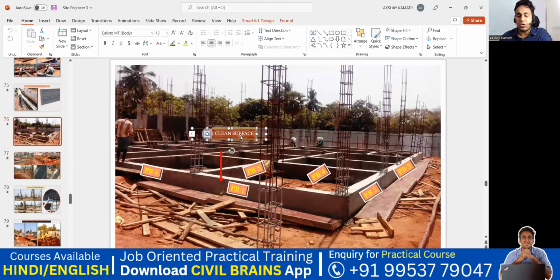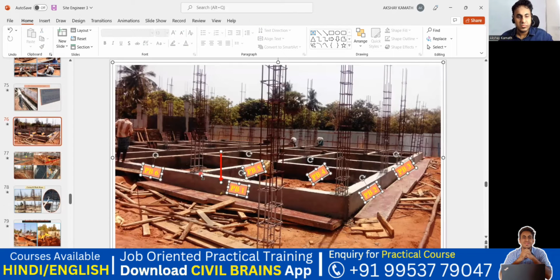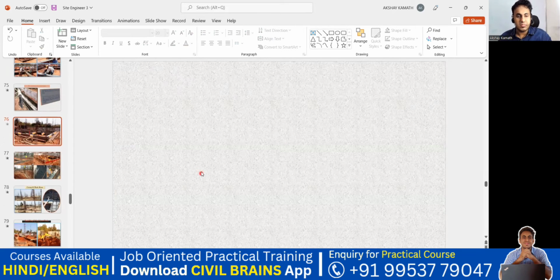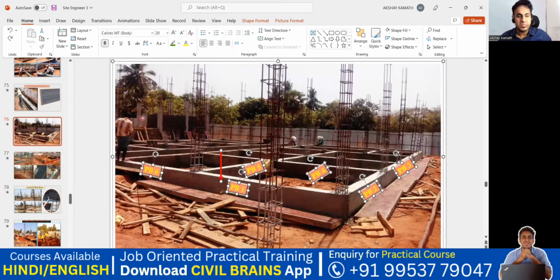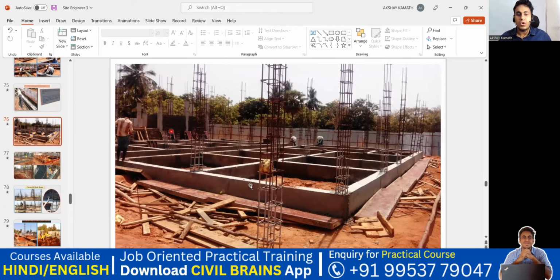If I try to take out all these things, yeah, so all these are my plinth beams. Now we call this PB1. We call this PB2. We call this PB3, PB4, PB5, PB6, and so on. Got it? Yeah. This is how the plinth beam is all about.